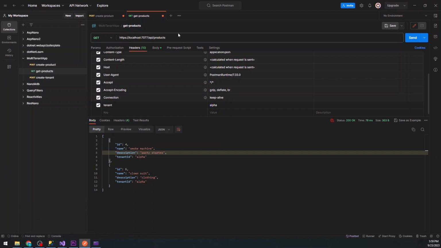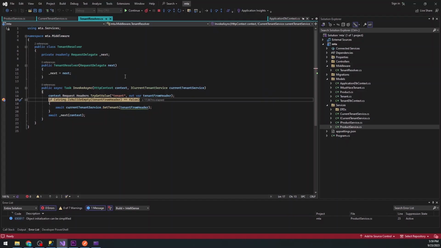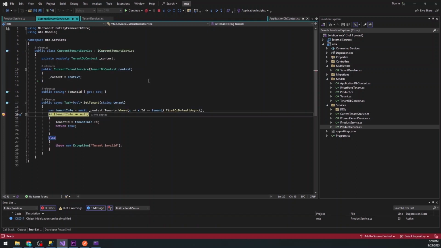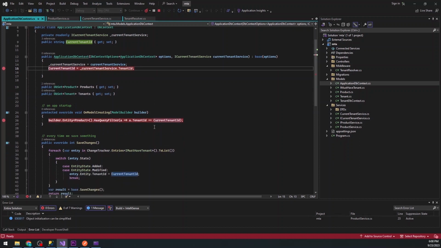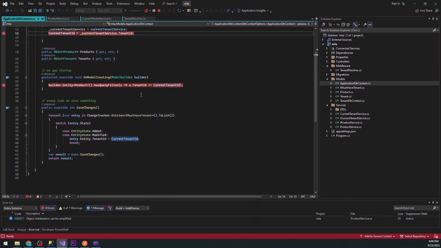Now if we do the same thing for a GET request, we'll see once again that the first thing that gets hit is the tenant resolver middleware, and then we set that information in the currentTenantService. And in the ApplicationDbContext, I'll set a breakpoint here in the constructor because I want to show you that if we set a breakpoint here in OnModelCreating, it'll never be hit. And the reason for that is that this override only fires once on the app startup. So that might be a bit difficult to wrap your head around when you're messing with this, but that's just the way it works.